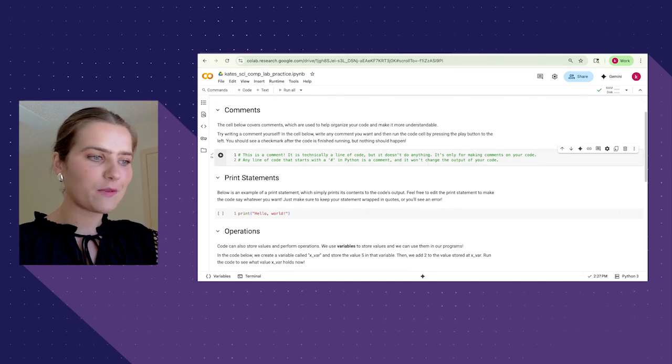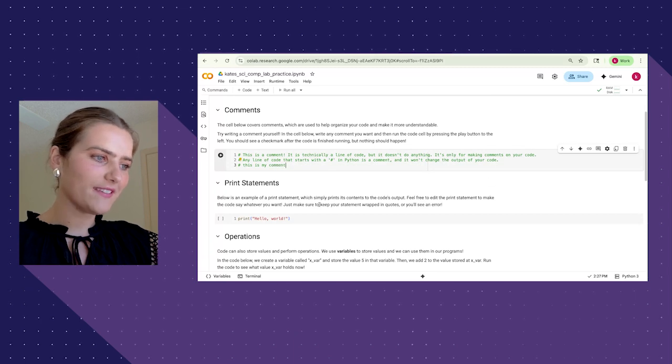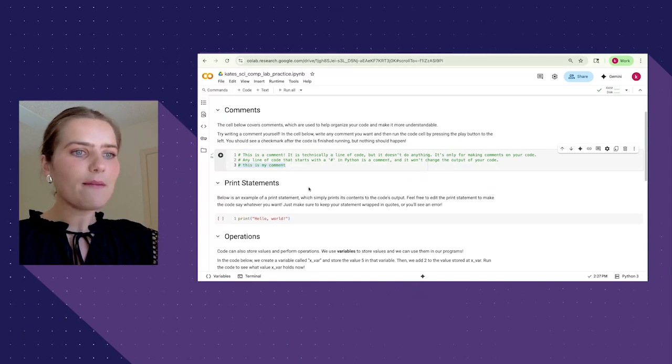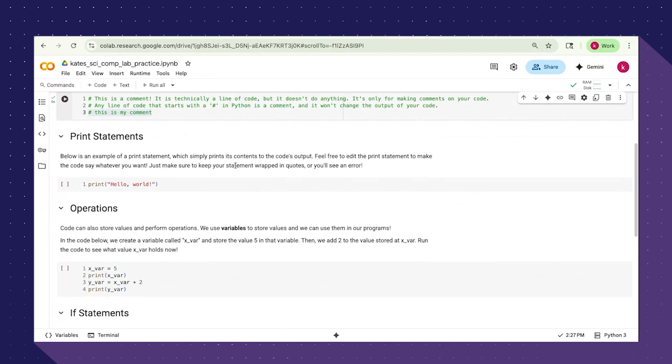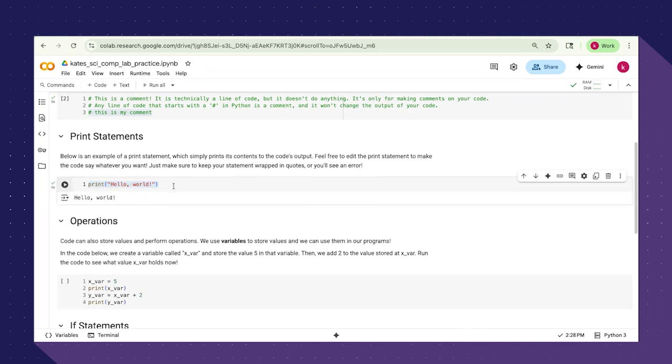So if you guys want to write your own comment, you're welcome to do that by typing a hashtag and then typing absolutely anything you want, and nothing should happen. Now moving on to print statements. Print statements are supposed to do something, and it's a very simple line of code that just prints whatever you want to the output. So if we run this cell, as you can see, our output shows hello world.